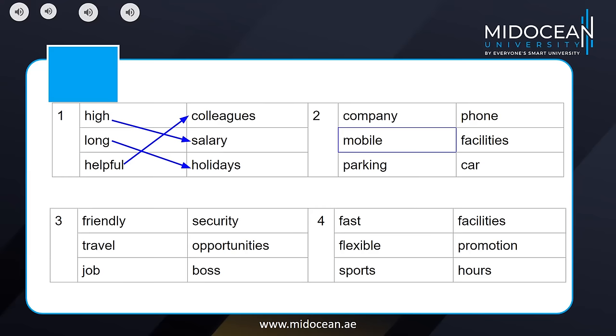Track 18. Person 2. I want to be a salesman, so what's important for me is a company car, parking facilities, and a mobile phone.